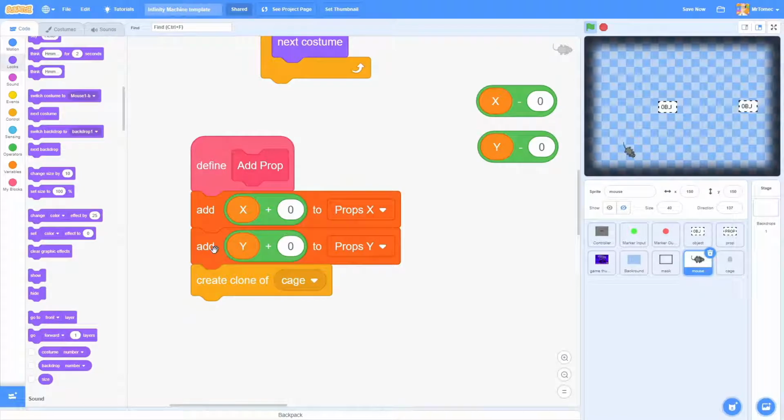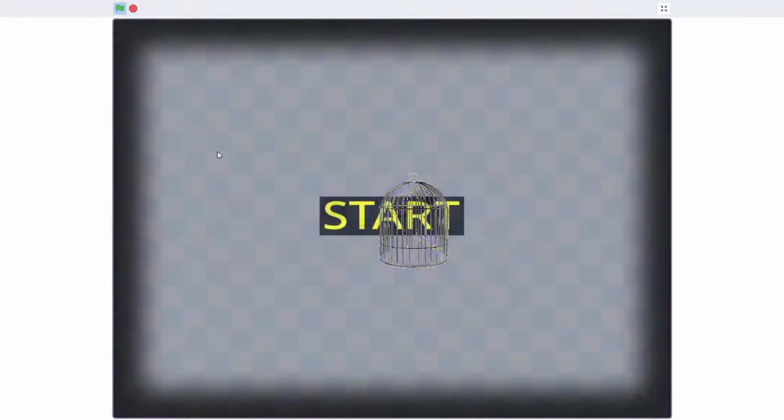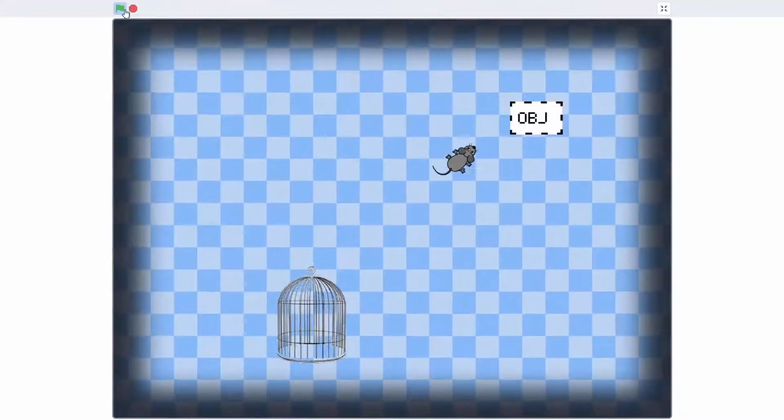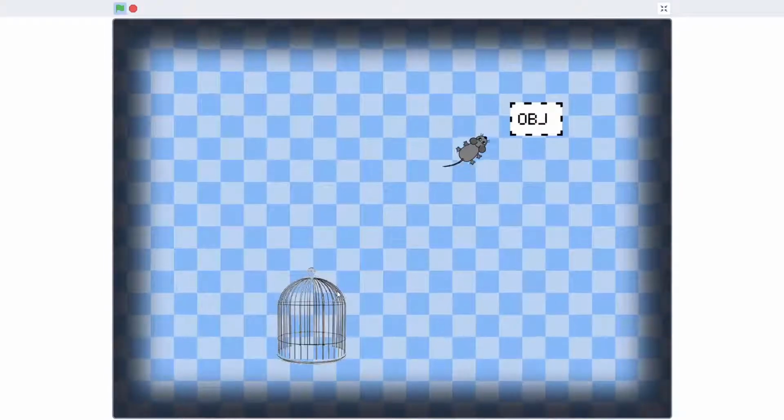I'm going to go here where it says add a coordinate to props X. We're going to add Y plus, well actually plus will move it up on the screen. We're going to move it down the screen by adding a negative number. So we could just go Y minus here, but instead I'm just going to tell it to add a negative number. So let's tell it to go minus 20. And now you'll see that the cage will still appear on the screen, but its position will be offset a little bit, and the mouse starts at the top of the cage instead of at the bottom.